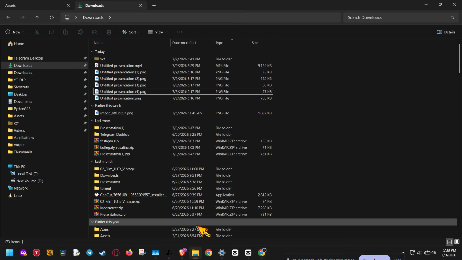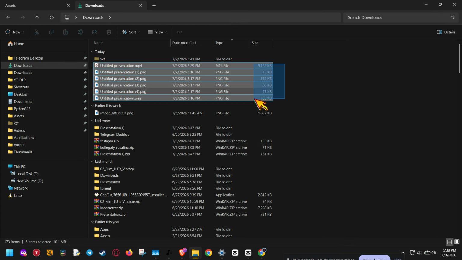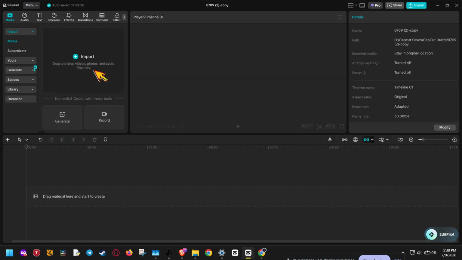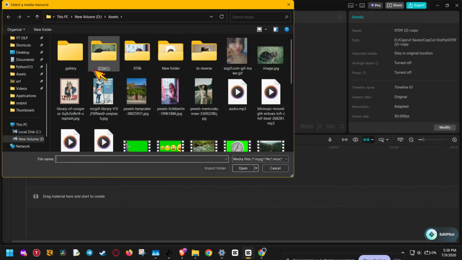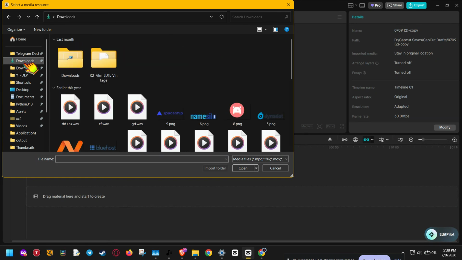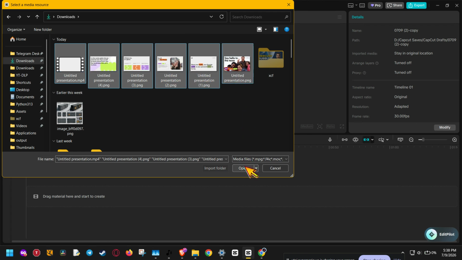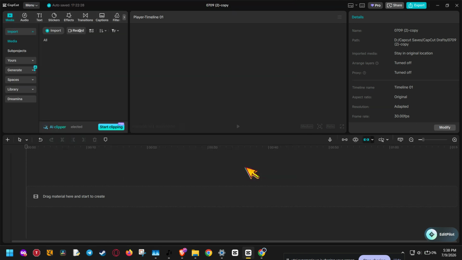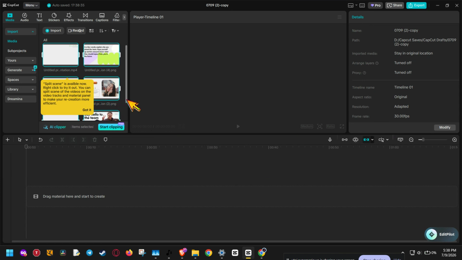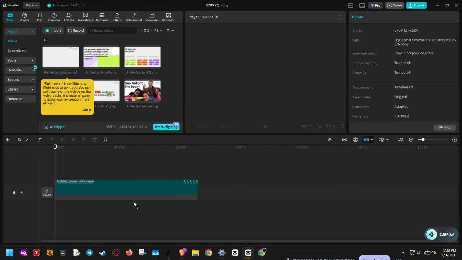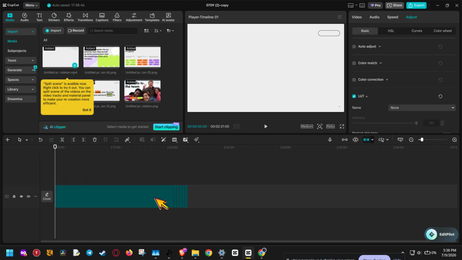Now open CapCut on your desktop and click New Project. This opens a fresh editing timeline where you can bring in your Google Slides content. In the top left media area, click the Import button, which usually appears as a large plus sign. From there, locate the PNG, JPEG, or MP4 file you exported from Google Slides, select it, and click Open. You can also make this even faster by dragging and dropping the files straight from Windows File Explorer into the CapCut Media tab. CapCut will automatically load them into your project so you can start editing right away.